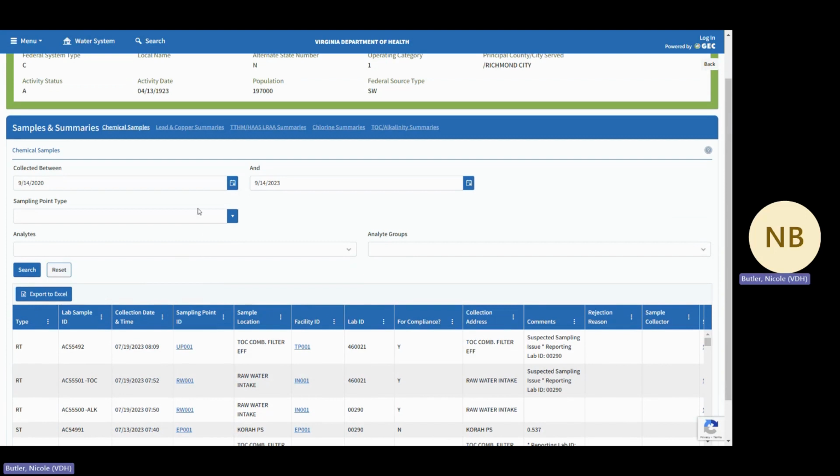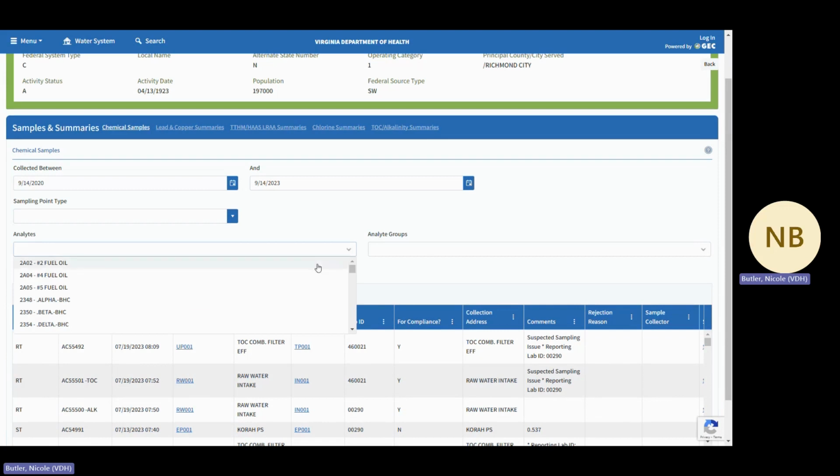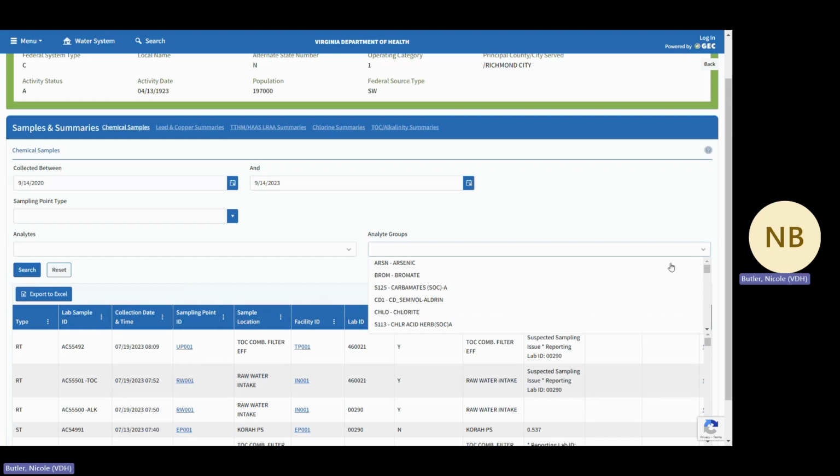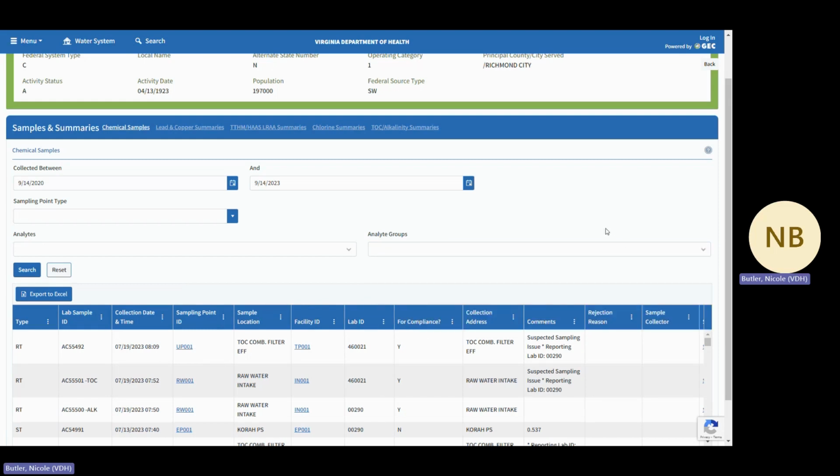There are also different search features that will probably be more helpful here on this chemical page. You can search by sampling point. You can search by the analyte code that you are looking for, if you happen to know the code or the analyte name. And there are different analyte groups that you can search for as well.